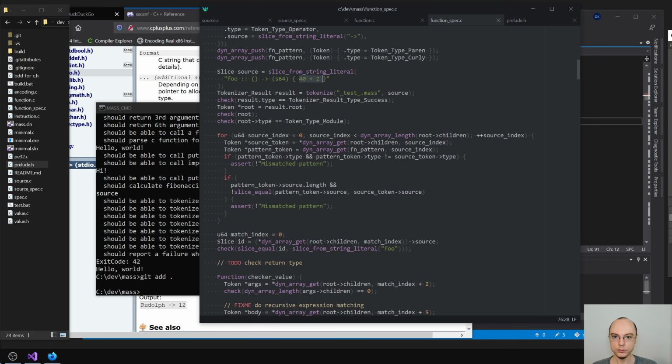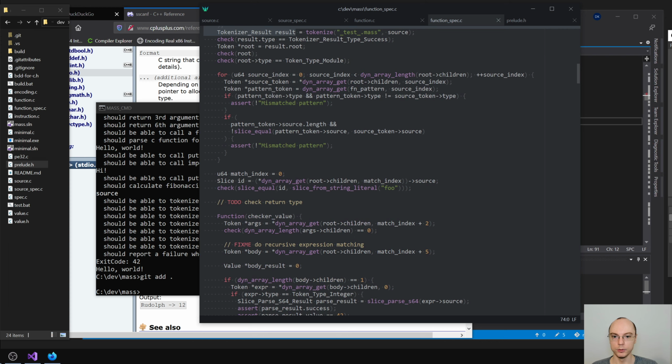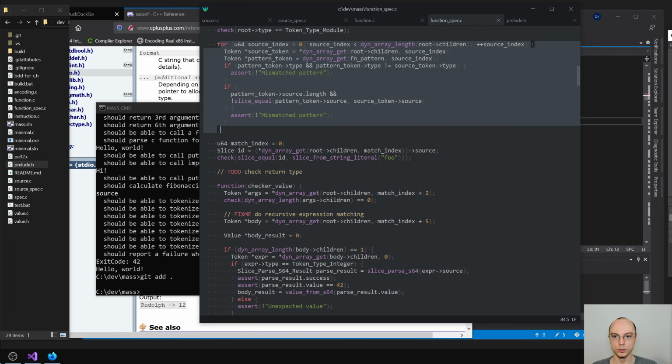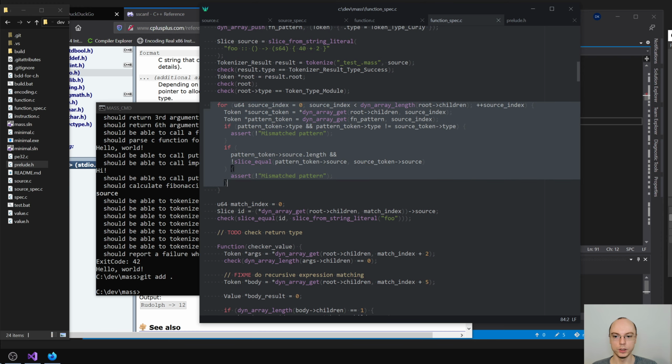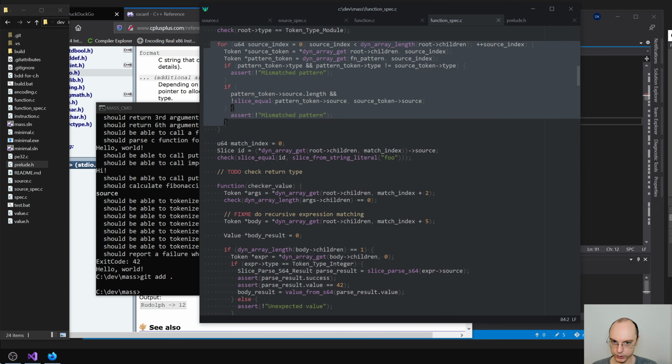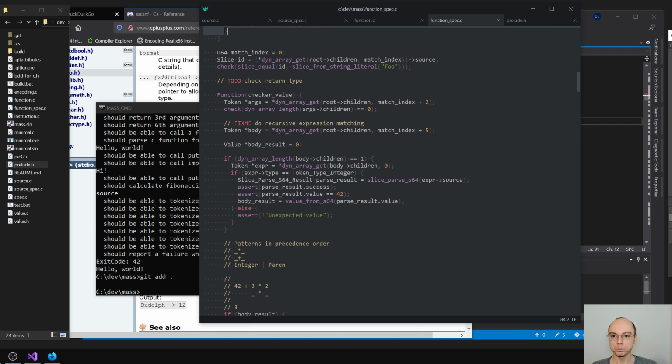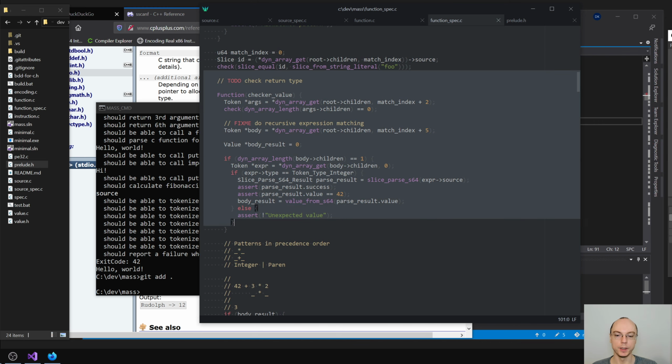So we tokenize stuff, we then start to pattern match, and at the module level, I think for a while the only thing we'll have is functions. So right now we're matching only one function, so eventually we will match multiple functions. And then once we match a function, we will create it.